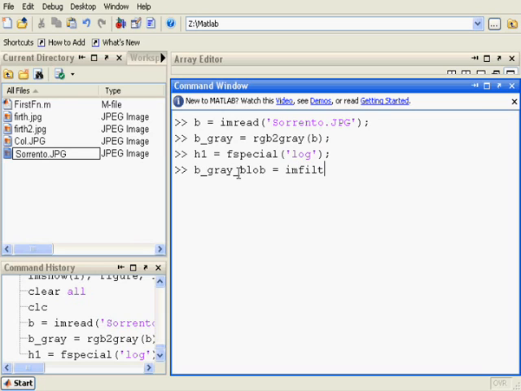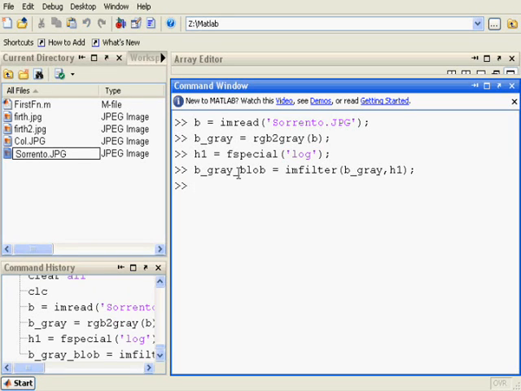It goes imfilter, round the brackets. What do you want to imfilter? B gray. And what sort of filter do you want to use? Well, you want to use the h1 filter, which is the Laplacian of Gaussian. And again, we just put the semicolon to suppress the output.